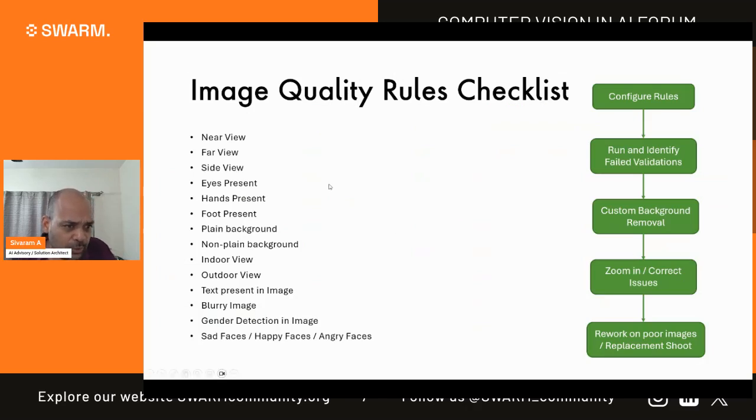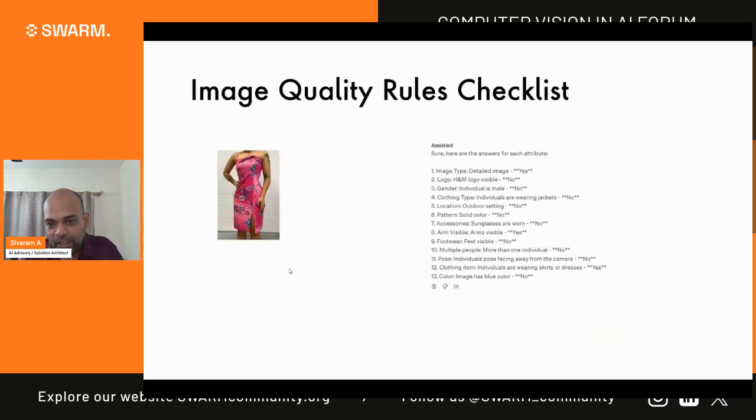Even consider a simple example of digital asset management. The number of rules that have to be run: near view, far view, side view, eyes present, hands present. There is a checklist of things, and then you identify whether it's a good quality image, or whether it can go to the next level, whether it can go to the website or not. In the typical computer vision era, you would work through all of it and then generate it. But now with multimodal, it's as simple as writing a prompt and getting a response, and based on those responses, you can decide whether it goes to the next stage or not. Obviously, you need to benchmark, you need to see what categories work and what categories don't work.